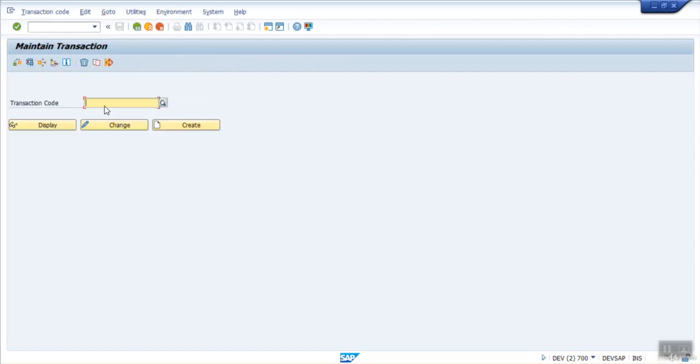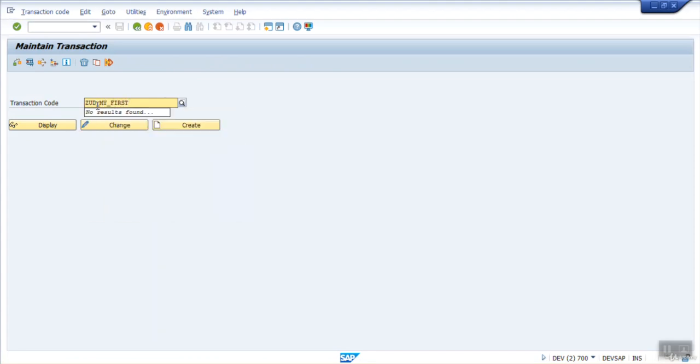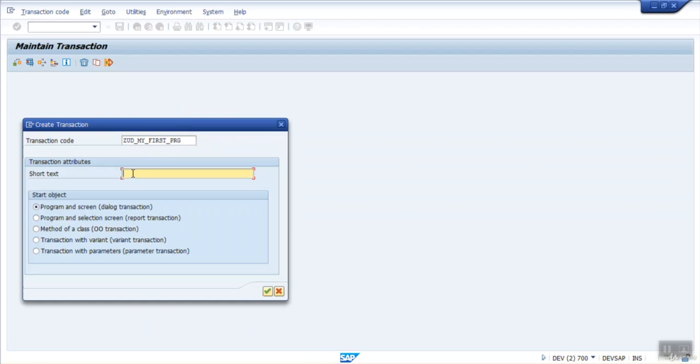Maintain transaction. Here also you have to follow the same naming convention, that is Z or Y. Let's say ZUD_MY_FIRST_PRG. Click on the create icon. Give the short text. Here there are 5 options. So when you are assigning a transaction code for an executable report, then we have to go with the second option, program and selection screen, report transaction. Press enter.